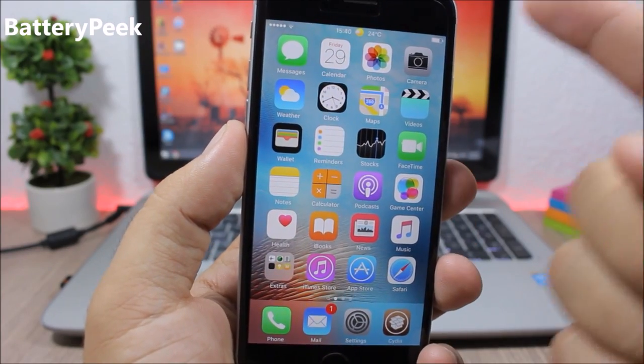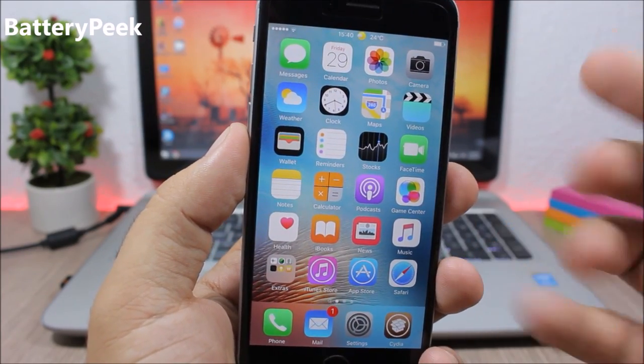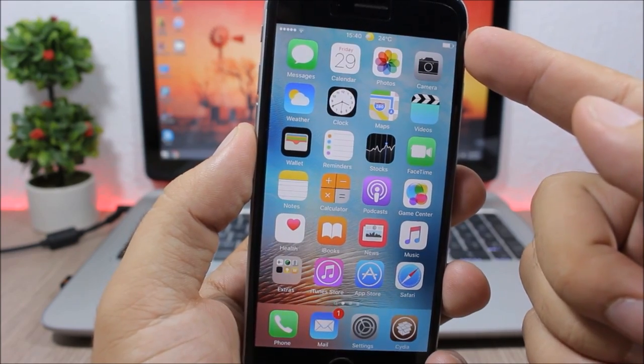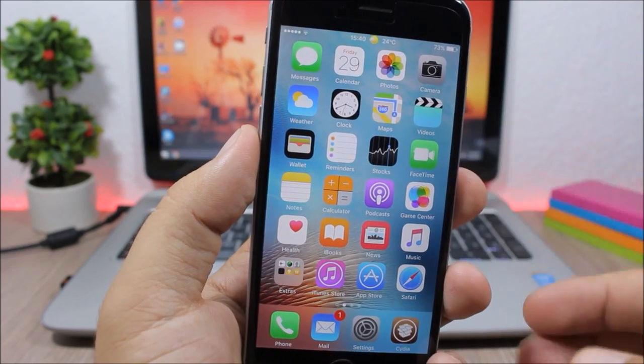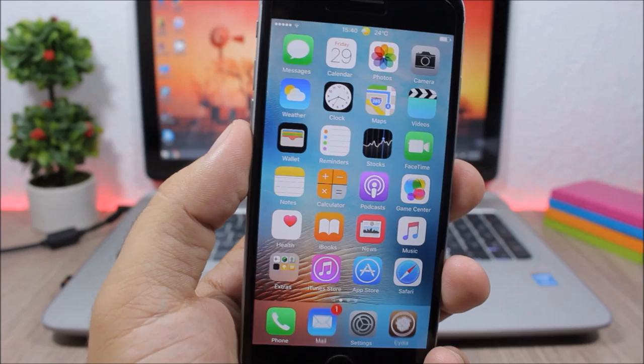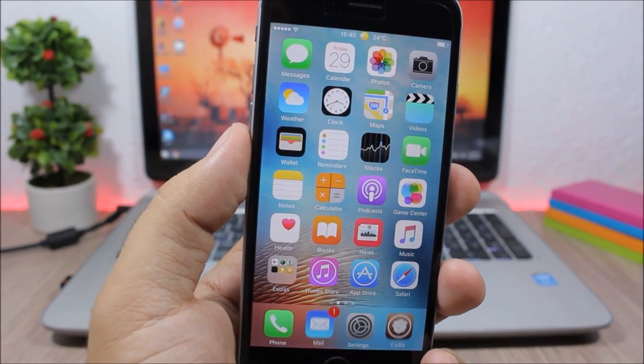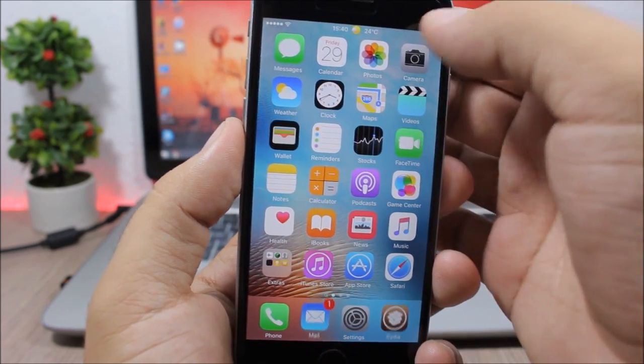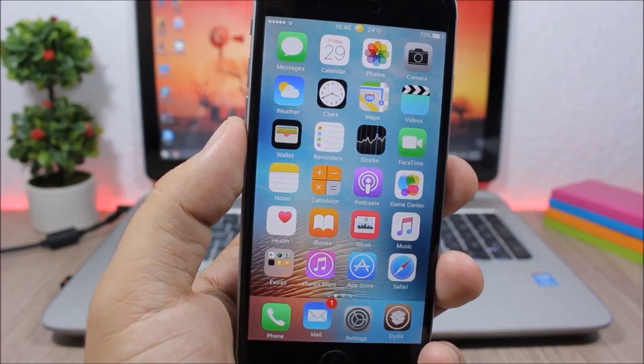Battery peak. You can see right here I don't have the percentage of battery at the battery icon, but I can double tap here and it will show me the percentage of battery. So you will have to set an activator gesture to show the percentage of battery.